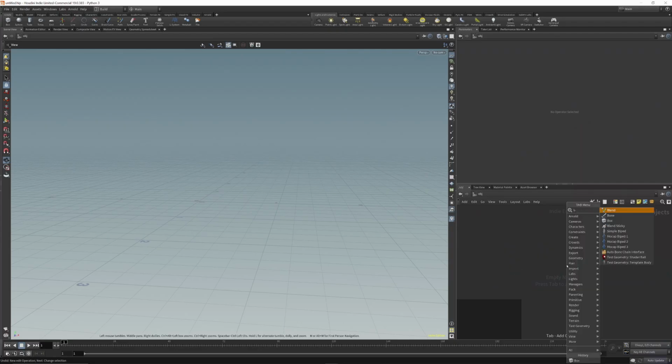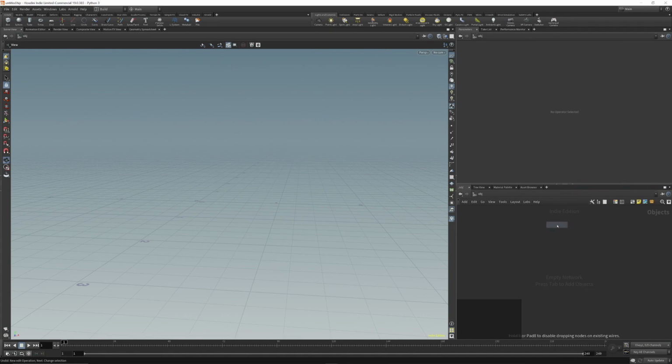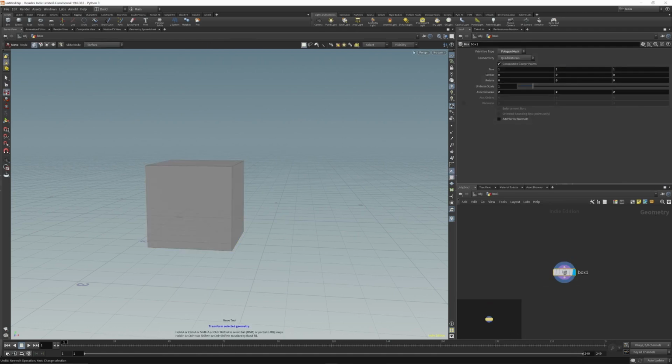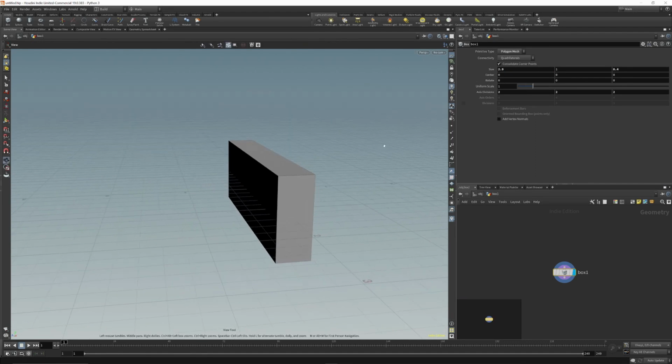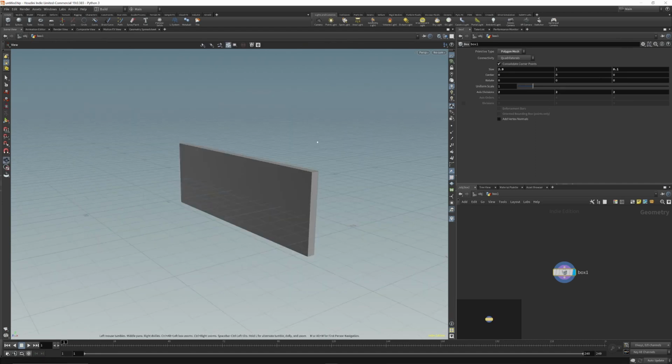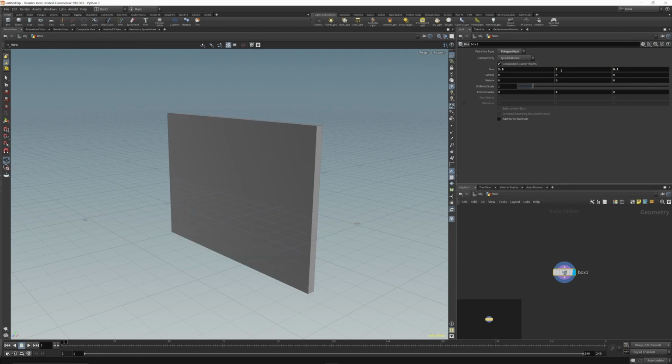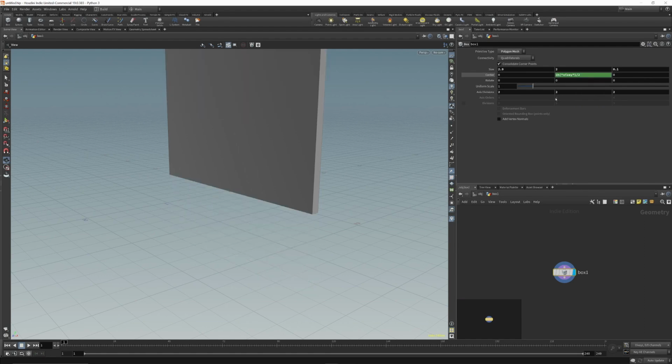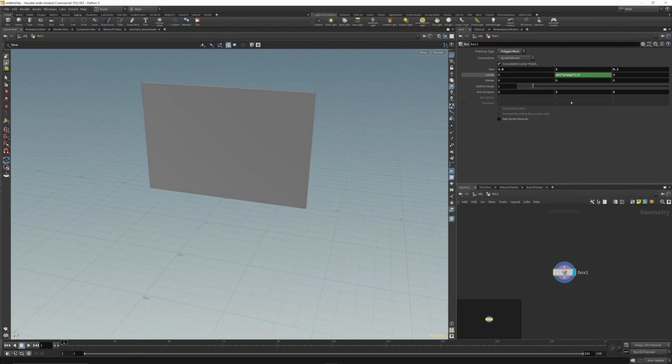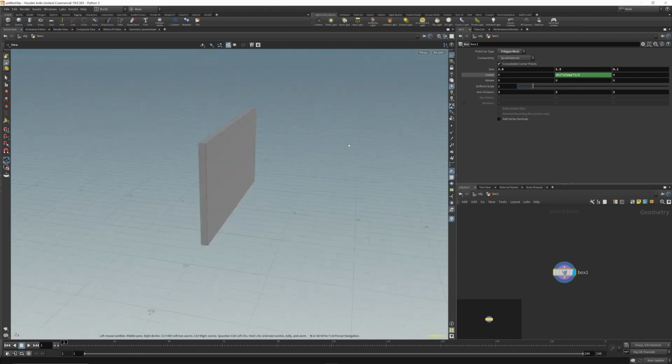So jumping into Houdini, let's just create a box, jump inside, and let's change the size here. Leave this at 1. And make sure that this is always at the right spot. Let's paste this in here and divide this by 2. Cool. Okay, so now we've got some sort of wall type thing.